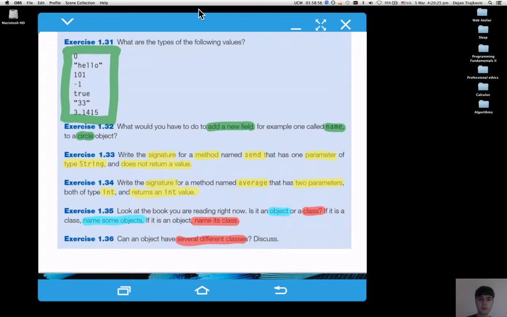Every value is stored in an object in a field which has also a type, a data type, and every method has the possibility to have a return value, a result value, or not.